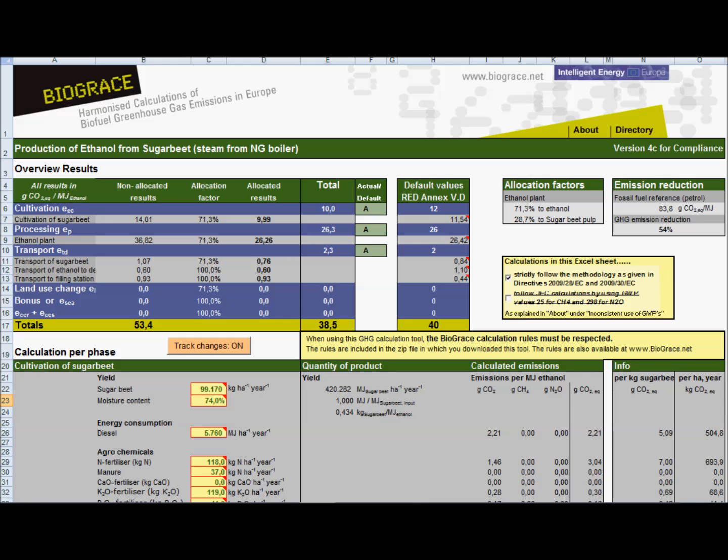There is another way, however, to complete the calculation, which is using disaggregated default values. This can be done quite simply by changing these two A's into D's, like this and this. Doing so, you indicate that no actual calculations will be made for processing and transport.